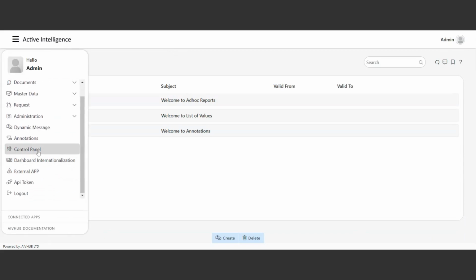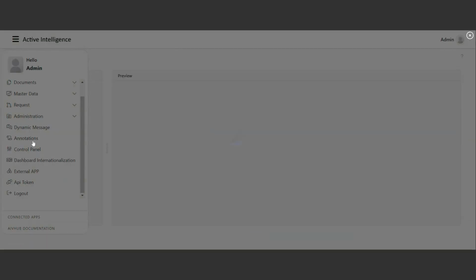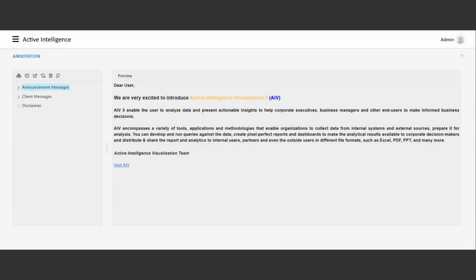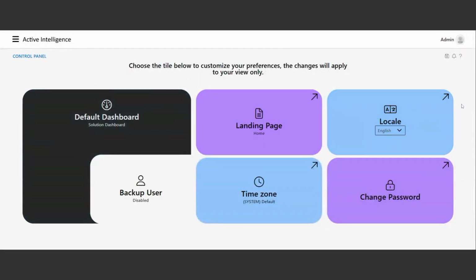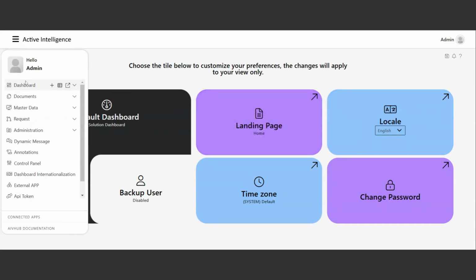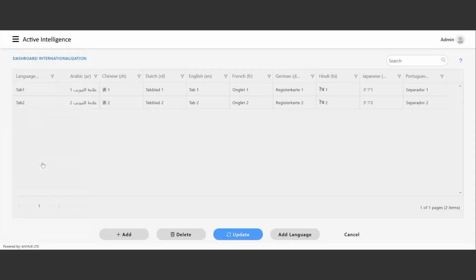Then there is annotation. So you can create annotations over here, and you can use this annotation directly in your BIRT report, or you can use this annotation within your dashboard. Then there is a control panel, so you can change your default dashboard, landing page, locale, backup user, time zone, and password, everything through this control panel section.